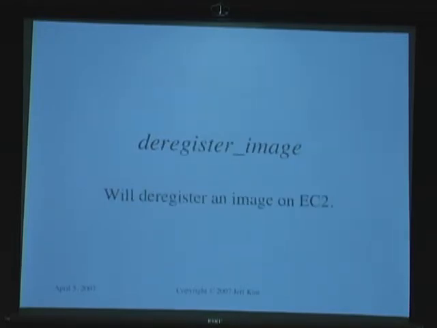Deregister image. This is what happens when you want to get rid of an image that you've already uploaded. Now, this won't delete it off of S3; you'll have to do that on your own. But it will deregister the image and make it so it can no longer be instantiated.